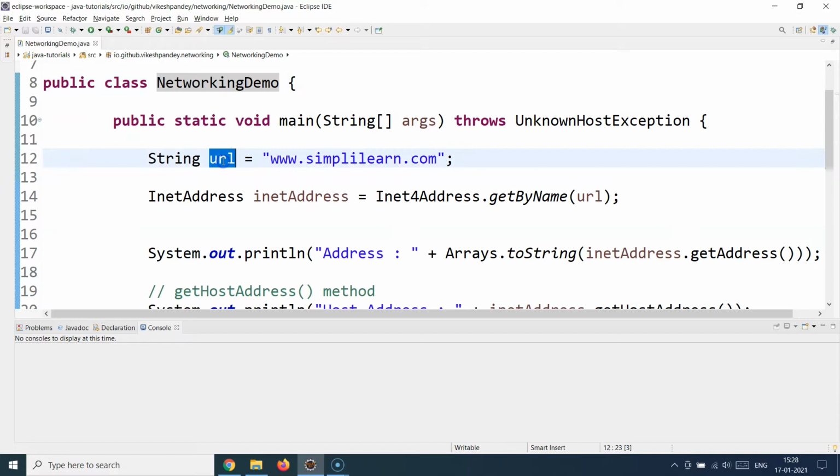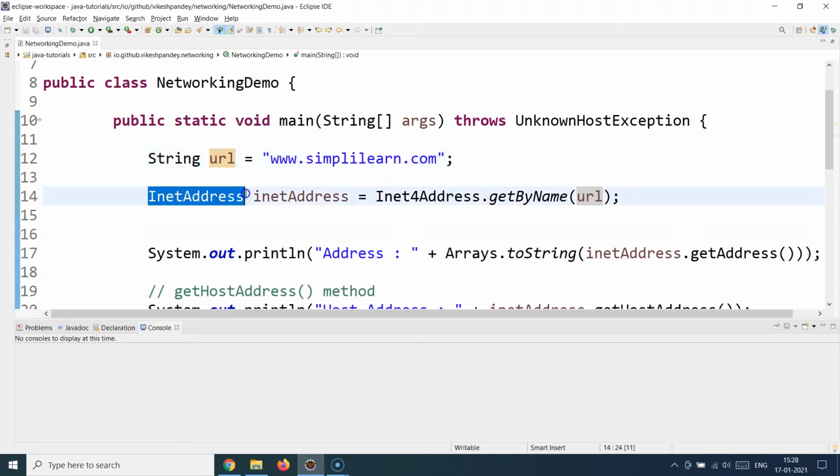You just create a simple string variable and you can type any string. You can write any favorite website of your choice here. And then we create the InetAddress class. Like I said, you should always use the concrete implementation of the InetAddress class, which in this case is Inet4Address. So I use getByName and we supply the URL to get an InetAddress object.